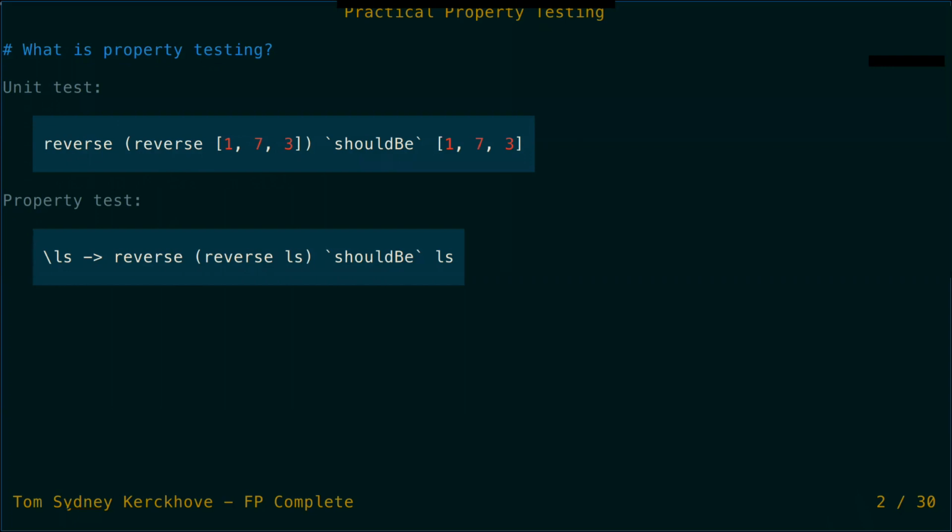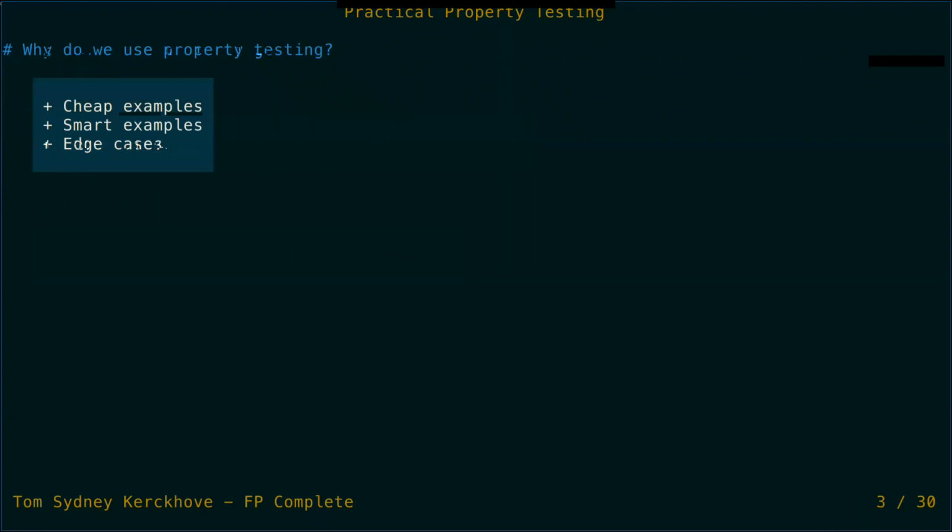Now, why would you use such a thing? When you generate examples to test, you get a lot of examples in a much cheaper way than thinking of all of them yourself. And the random generator will actually come up with a lot of examples that you would never have thought of. It will also come up with edge cases, depending on how the generator is set up. But if you use the default generators, then for any list, it will also test what happens if you use the empty list, for example.